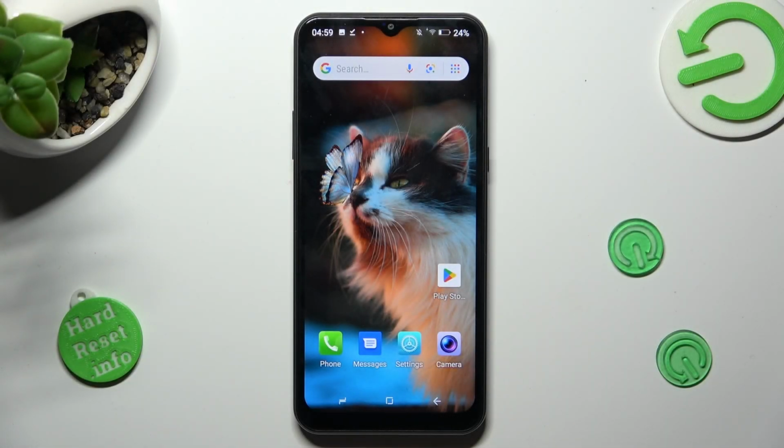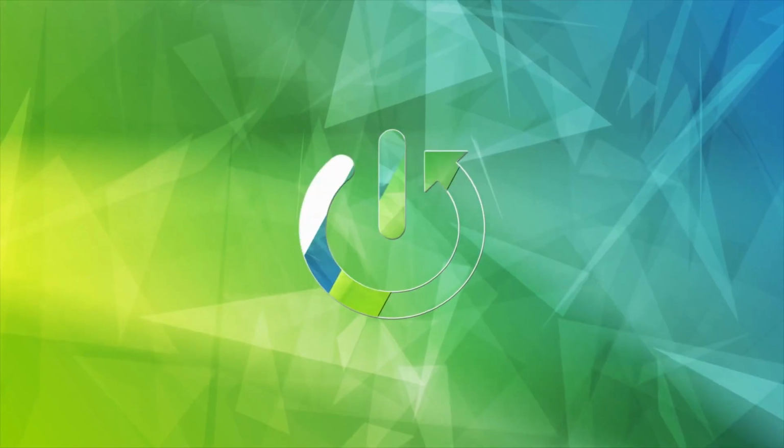In front of me is DOOGEE X95, and today I would like to show you how you can add an audio or video file to a text message on this device.